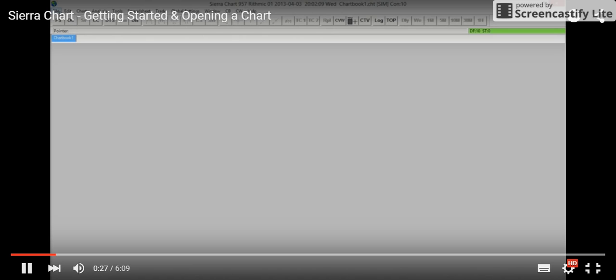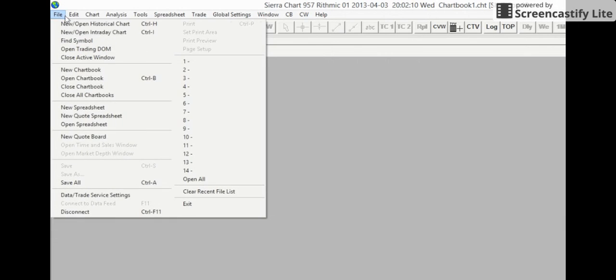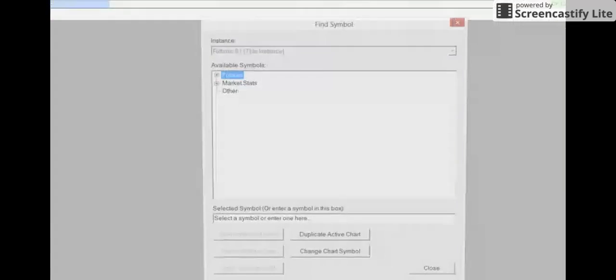and we'll select the File menu. From the File menu, we're going to notice the Find Symbol area here. Now you'll also see that we do have New Open Historical Chart and New Open Intraday Chart. We're not going to go there quite yet. What we're going to do is select the Find Symbol area here. So just select that and then click on that.